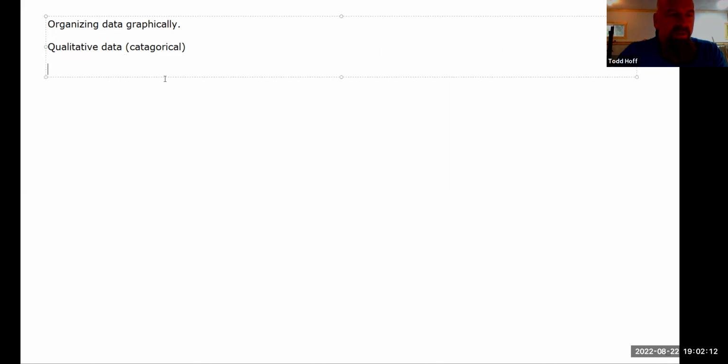Then, of course, the other is quantitative, or what we refer to as the numerical data. And so there, the answer to the question was a number. How many classes are you taking? How tall are you? How old are you? Things like that were part of that quantitative data. So when we look at organizing data graphically, we do have to break it down by which type we're using.